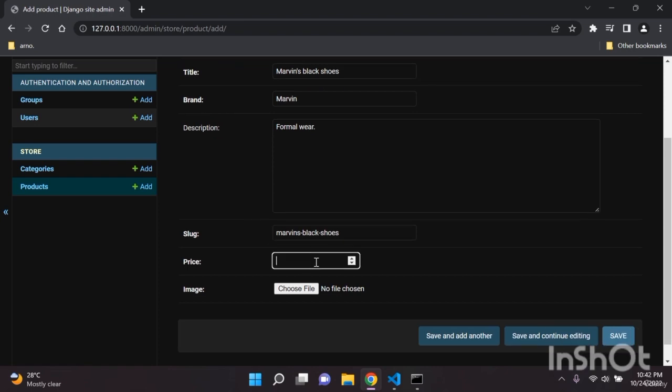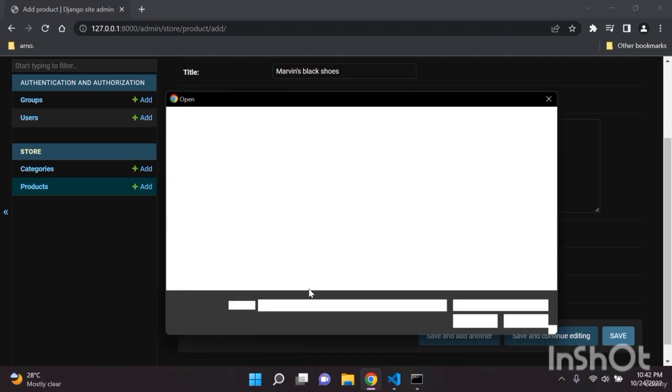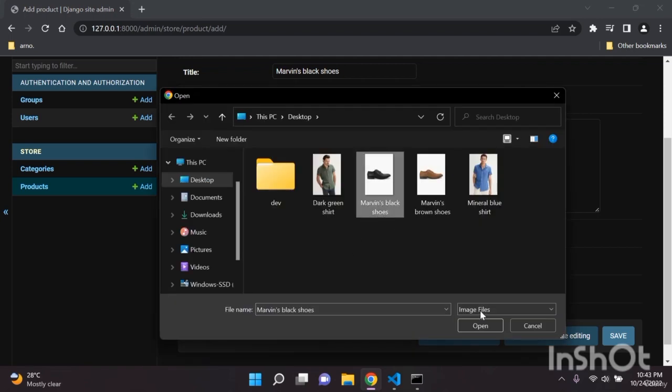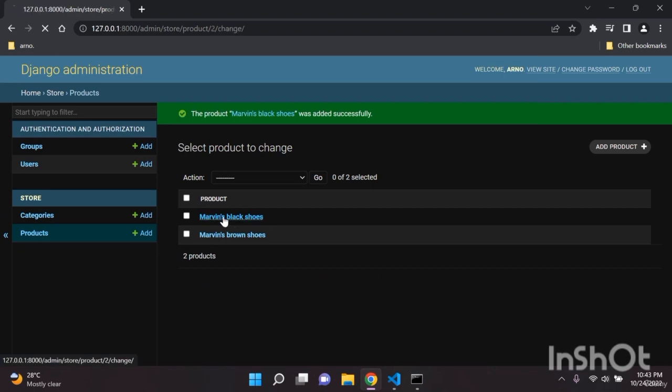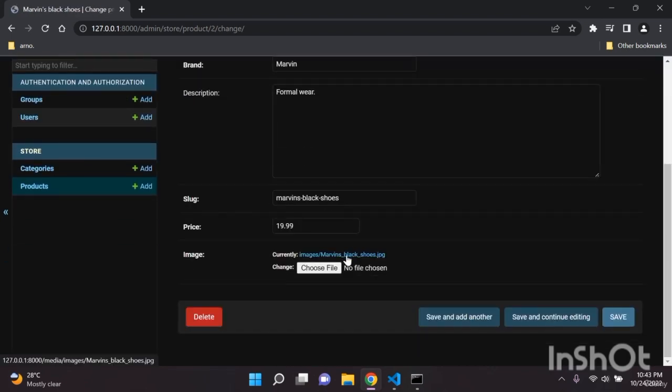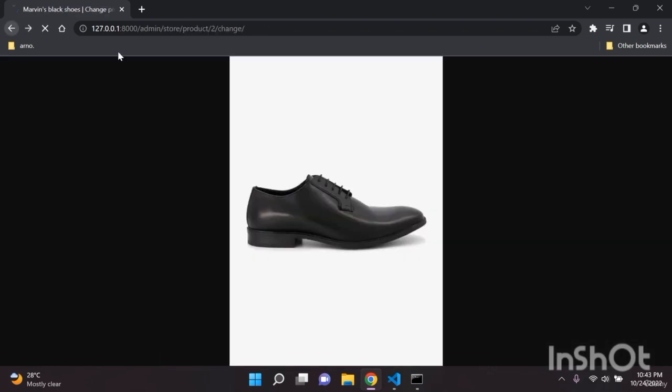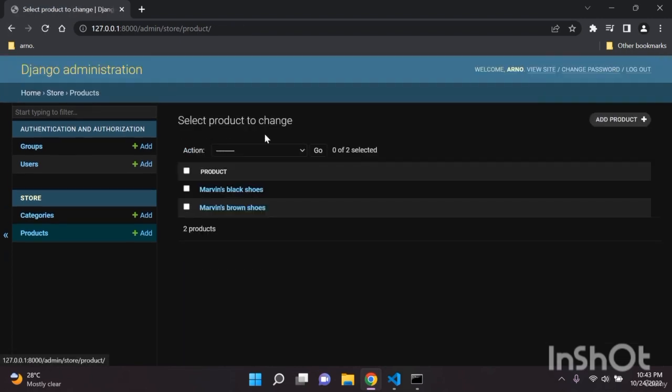Let's set the price now. So $19.99. Choose image. Marvin's black shoes. Great. Save. Let's read this product to see a bit about it. Good. Image working good. Now, I know I'm very repetitive on this, but guys, it's just for your benefit and practice. Let's add another product.